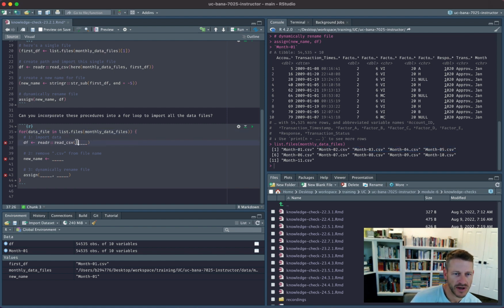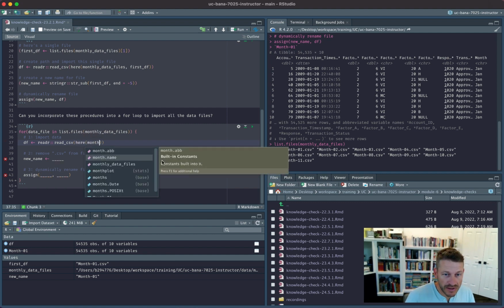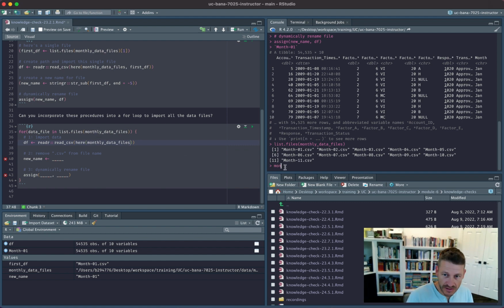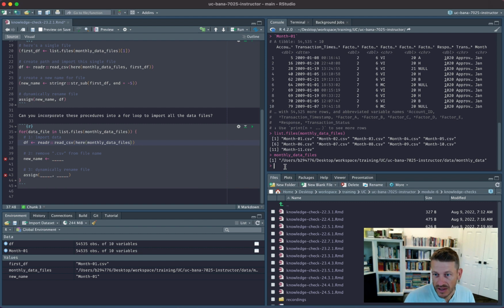Here I'm going to say monthly data files. This monthly data files is just an extension that points to where I have all my monthly data saved, so this will be different on your computer, wherever you ended up saving the monthly data. I want to build onto that extension with the data file for each iteration. On the first iteration, it's going to be this month 01. On the second iteration it will be month 02, and so on. So we import the data and we save that as DF.